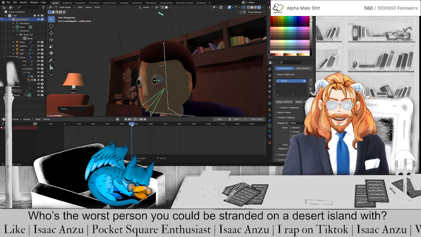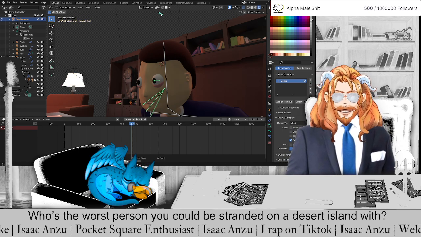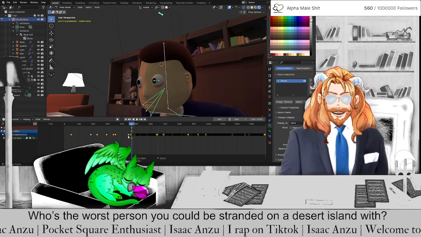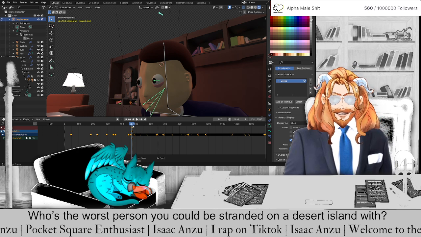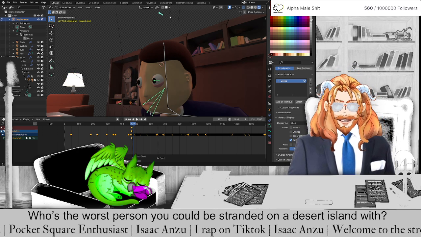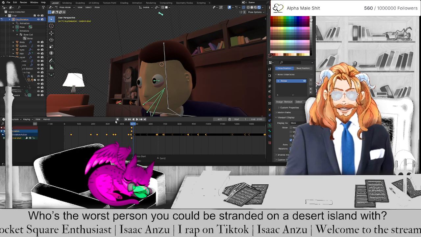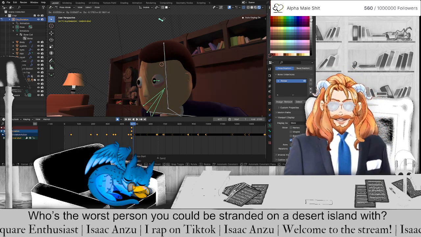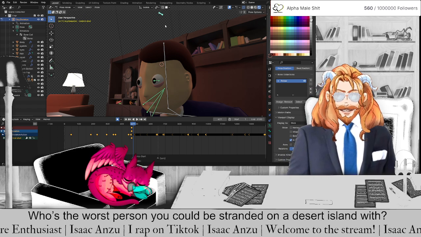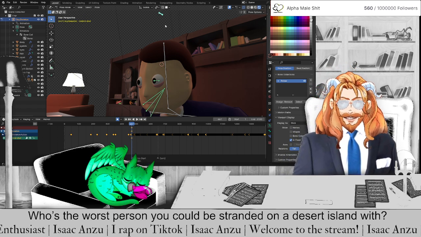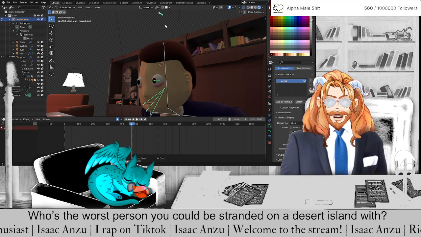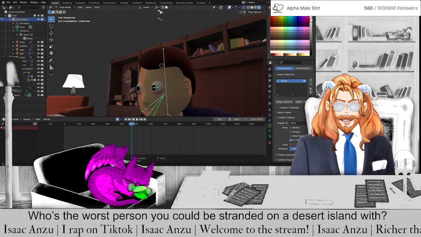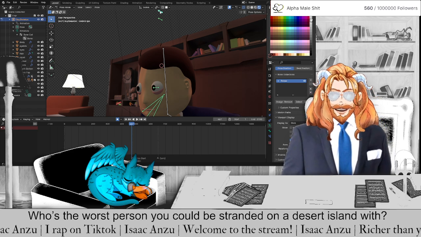So I want, right before this, I want to insert a keyframe on control shut, right? No. We want to keep control shut where it is. I think it's control lips that we want to.